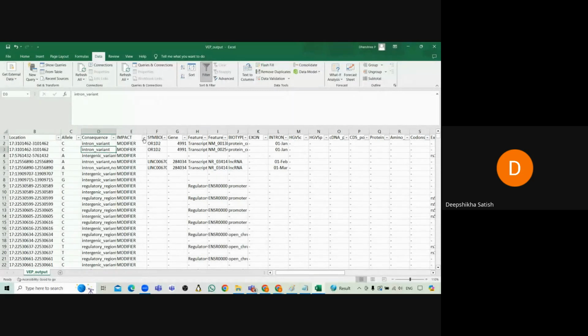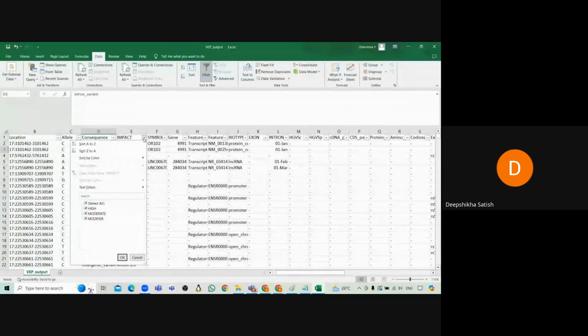Then it shows the impact. This tells you the impact of the variant, whether it is highly impacted, or has a low or moderate impact or is a modifier. There are four options under impact: high, low, moderate, and modifier. High means the impact of the variant is high. Moderate means it is showing somewhat of an impact. Modifier means we cannot say anything for sure. And low means it is a low impact variant. So if you only want the high impact variants, you can select that and apply the filter.